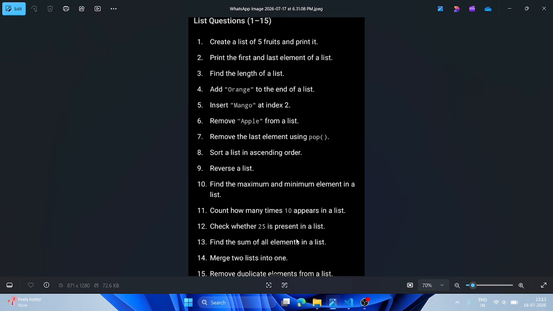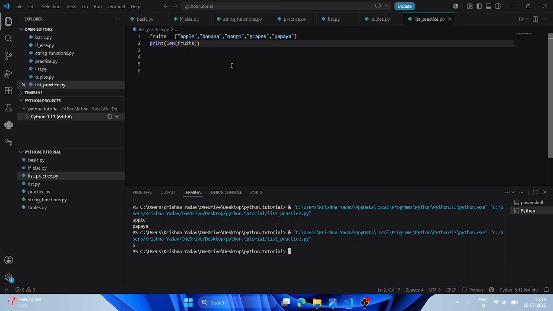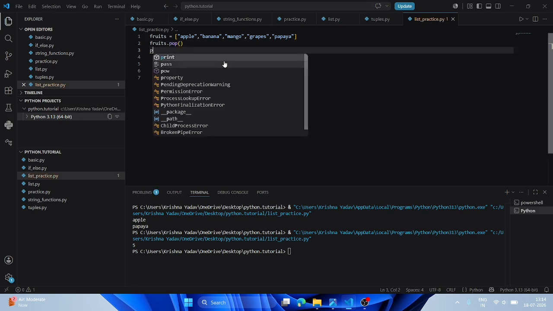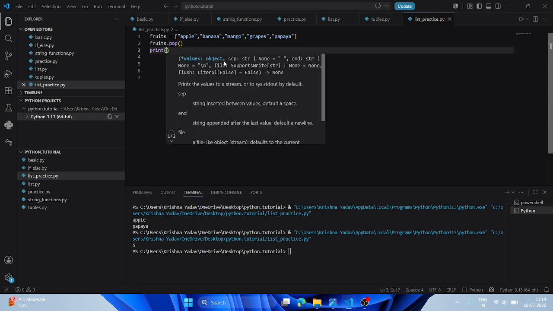So let's take the 7th question: remove the last element using the pop function. I have told you earlier that the pop function is most important. It will remove the last element from the list. Let's take the same example, because wasting our time is not better. So we have to use the pop function. We will write dot pop with parentheses, which is most important. Then we will print the variable name fruits.